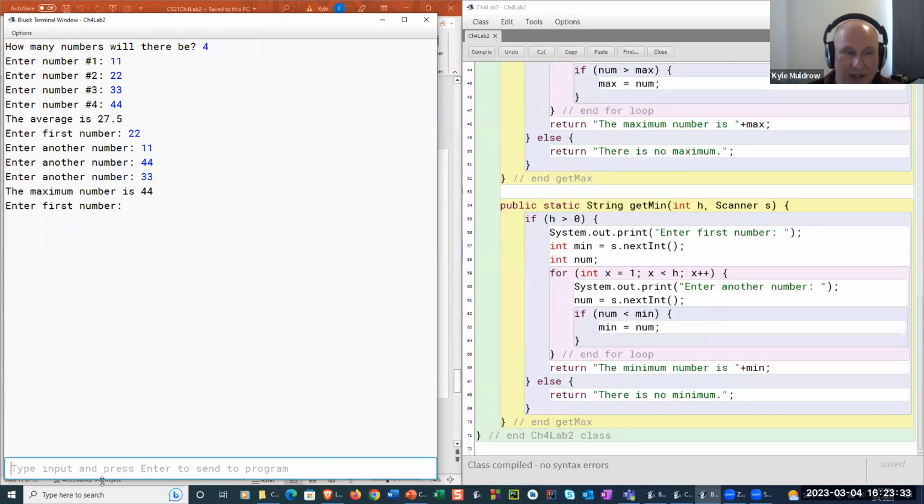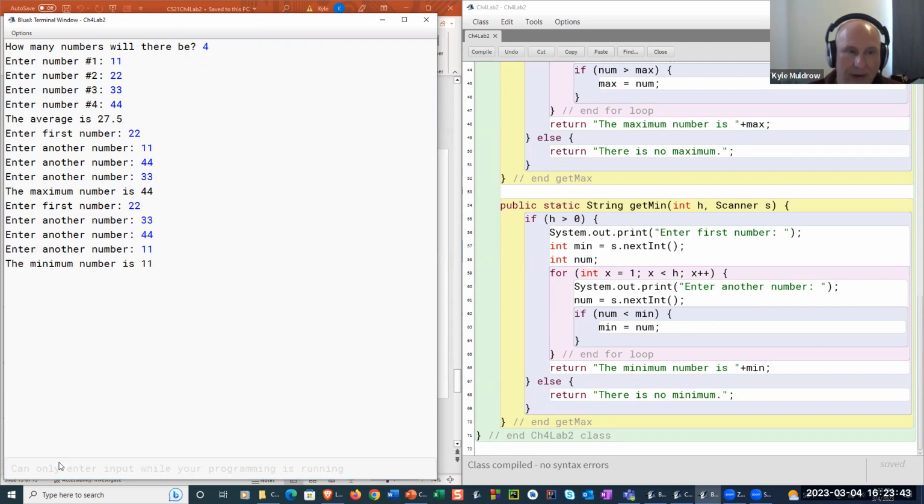Finally, here is the getMin. And the output window is waiting for me to enter numbers for that. So let's do it. 22, 33, 44, 11. And we get the minimum number is 11. So the getMin method also did its job.